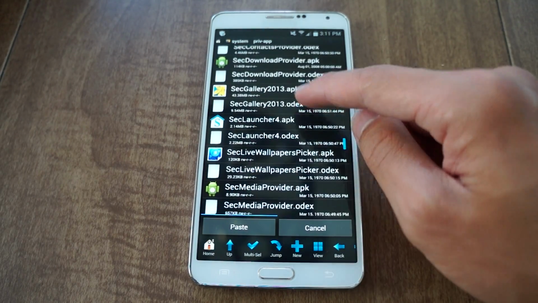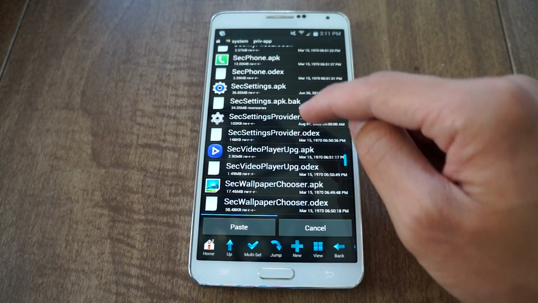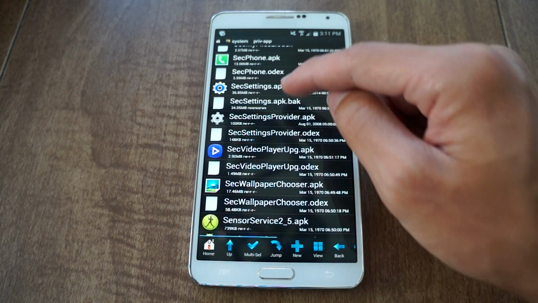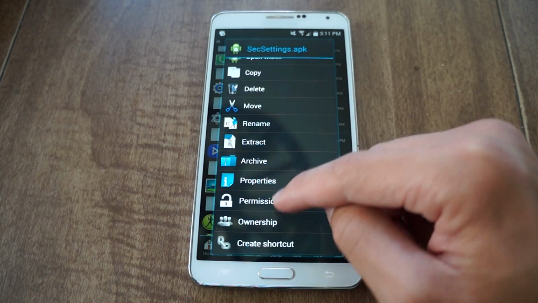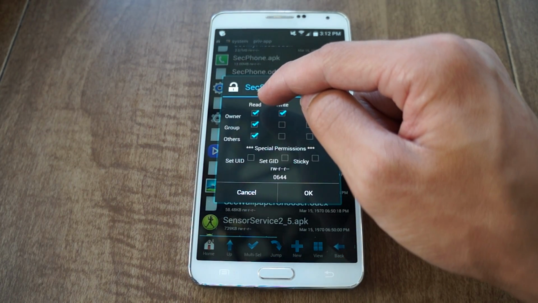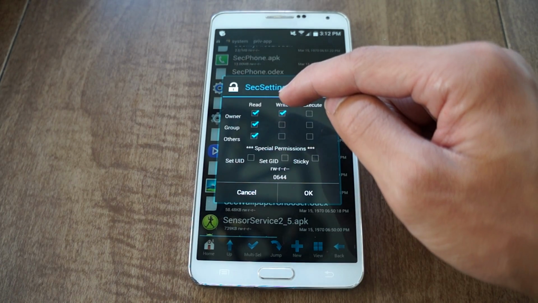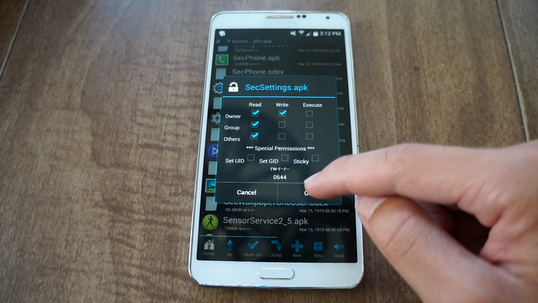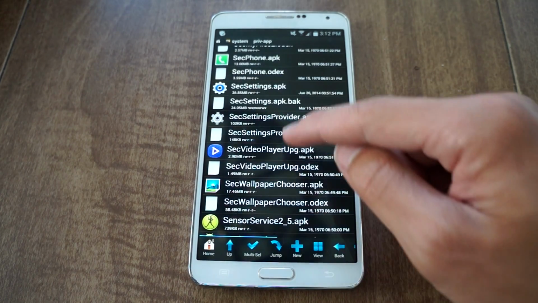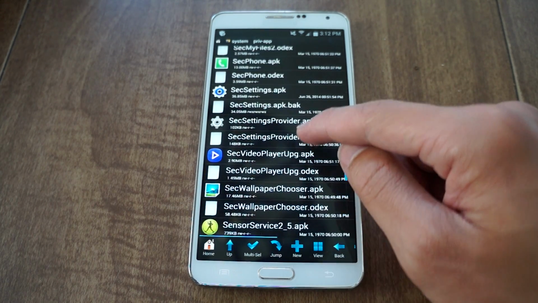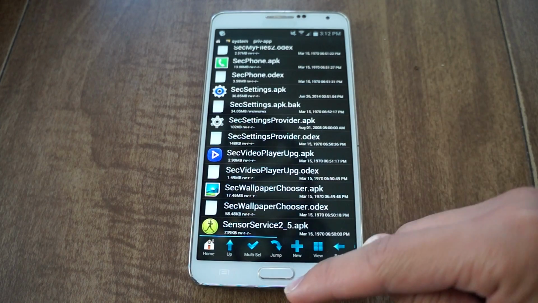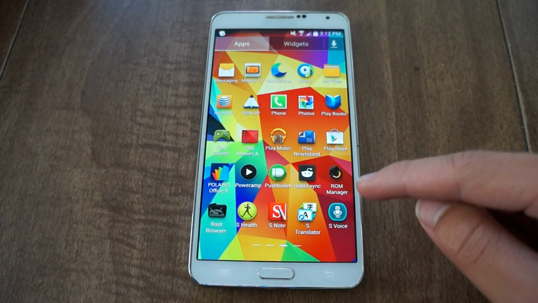But after you paste it in, let me just scroll a little bit more, it's going to be there. I'm just going to cancel that right now. Click on here. Go to permissions and be sure you have all three for read checked and the first one for write checked. And then click OK. And then also delete the .odex file if it does exist. I already have it deleted, so it's not going to show up here. And all you have to do is just reboot.